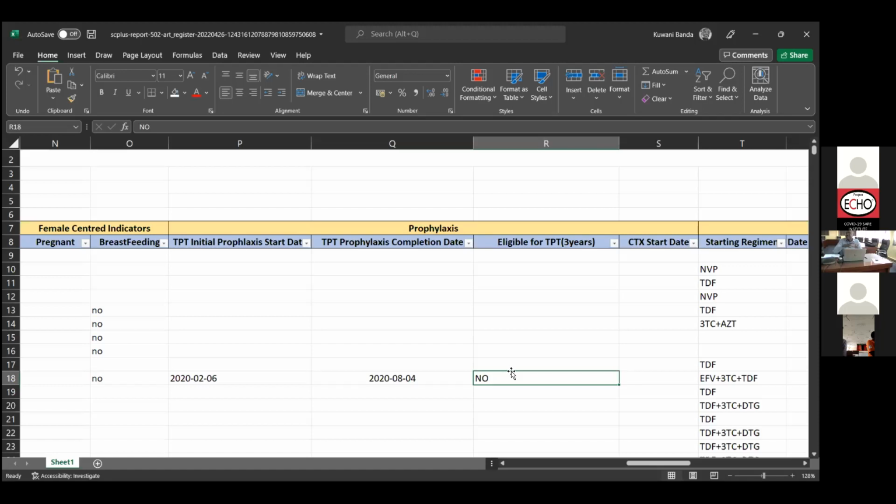So for example, I'm at a facility, I want to know, this month, how many of my clients are eligible for the TPT after 3 years? You can just filter this and we'll have the answer right there.